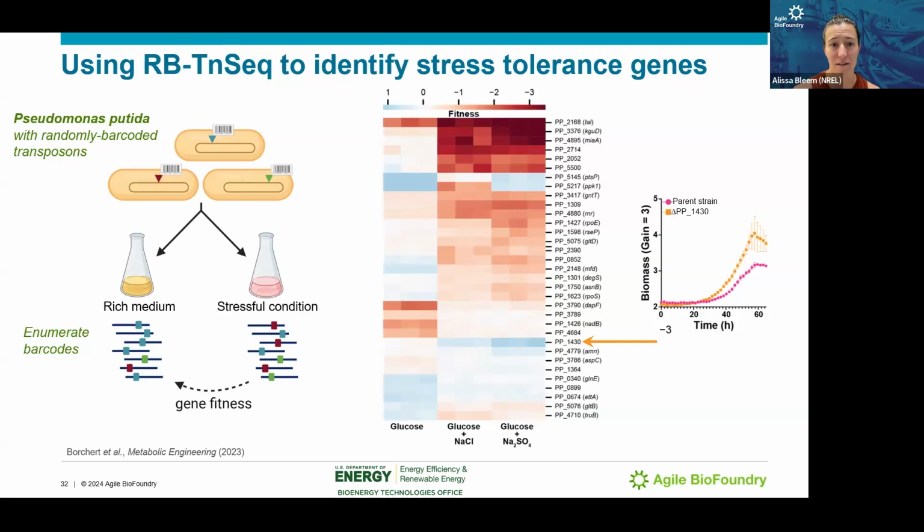So things with a negative fitness value are genes that were depleted from the population. That means that those genes are important for growth. And then things that have a positive fitness value actually mean that disruption of the gene was beneficial for growth. So these are kind of nice hits.